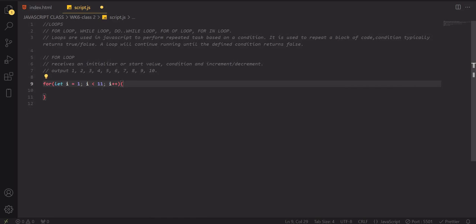So what it means is we are starting the value of i with 1, we are saying we want the value of i to be less than 11, and we want i to increase by 1. Once the loop starts, it starts with an initial value of 1. Then it checks, is 1 less than 11? Of course it is, which is true. So it's going to output 1. Then it's going to increase the value because of this increment here.